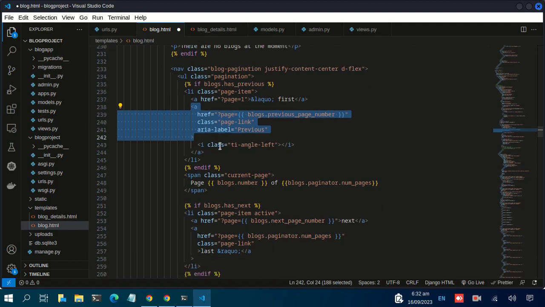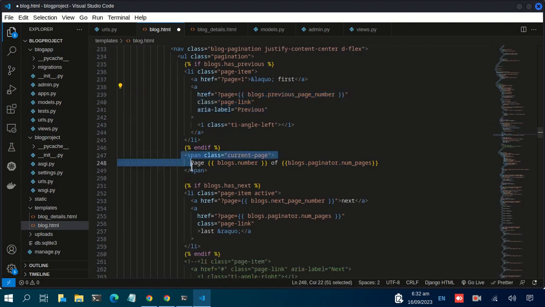So now in between, we need to display, or rather, we need to show the number of pages. For instance, we are in page 10 out of 20 pages. We are in page 1 out of 2. So that's what this code snippet means.